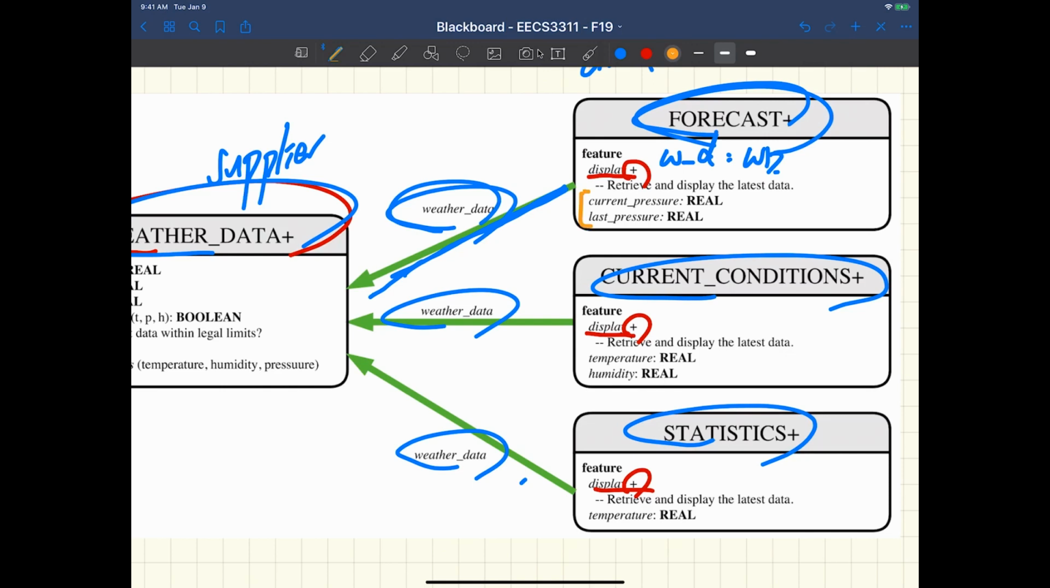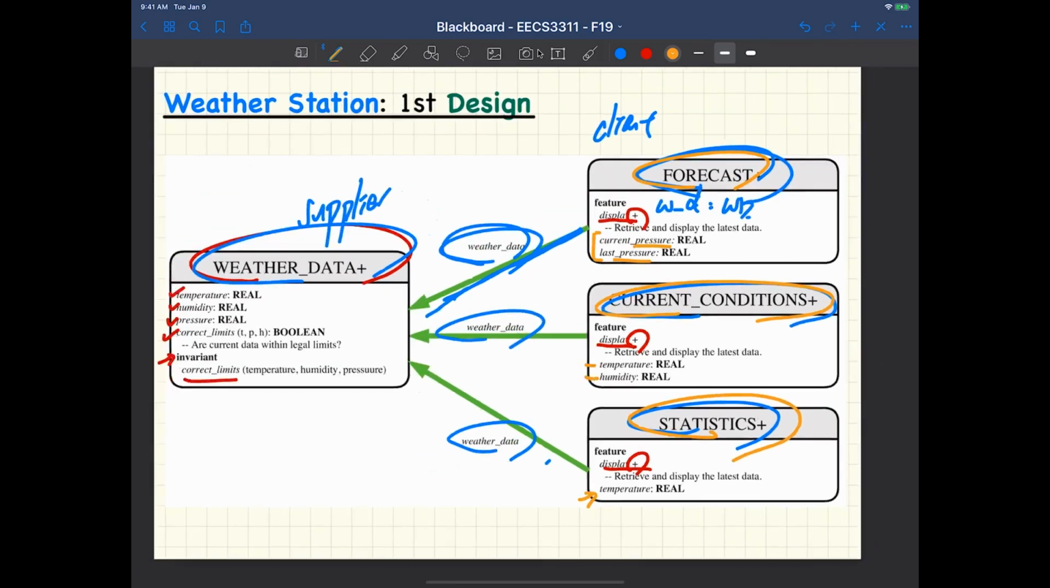You can see for forecast, we only got current pressure and loss pressure. We don't worry about temperature or humidity, right? That's not our concern. Similarly, for current conditions over here, we only worry about temperature and humidity. We don't worry about pressure, okay? And for statistics, we only have temperature. We don't worry about the other two, okay? That's pretty much consistent with what I said, okay?